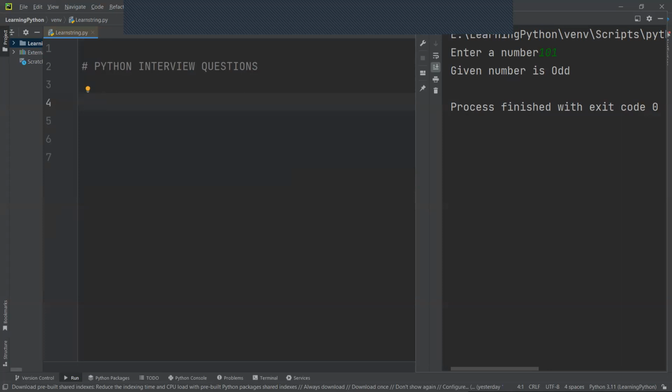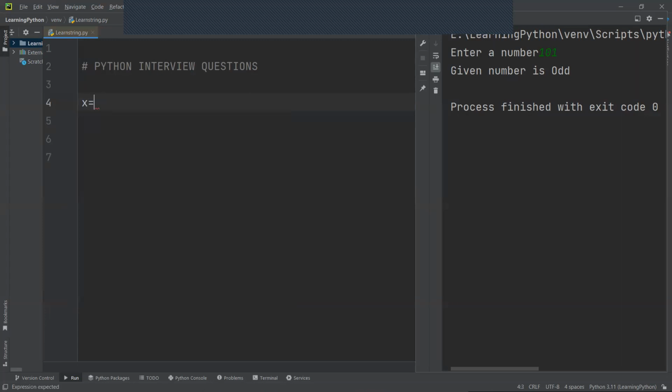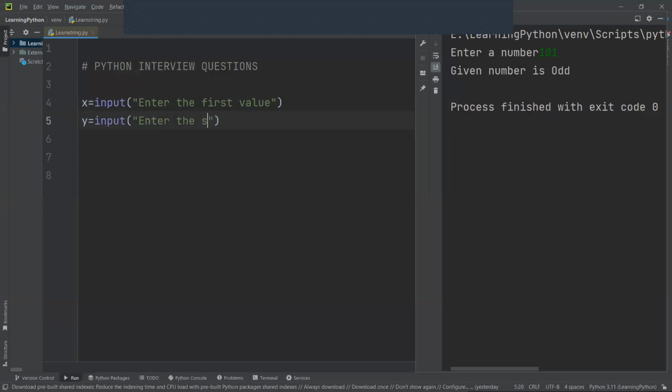Now I'll store it in the first number, x equal to, prompt the user to enter the first value. So we can say input, here we can add, enter the first value, right? Similarly, prompt the user to enter a second value and store it in another variable. We can say y equal to input, enter the second value.